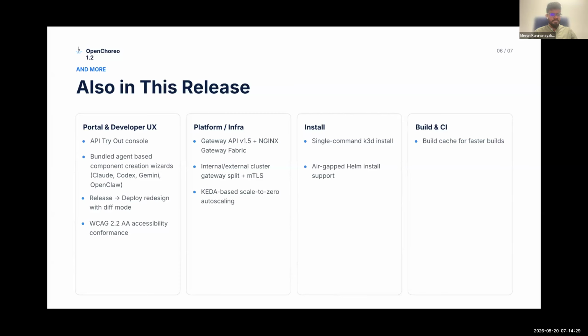And when it comes to platform and infra level improvements, mainly we have done this Gateway API version upgrade to version 1.5 with the Nginx Gateway Fabric. And also we have done an improvement to separate out the cluster gateways, internal and external APIs. Earlier, both of these APIs were exposed through a single gateway. Now we have separated it out and we have introduced mTLS for the internal as well as external traffic as well.